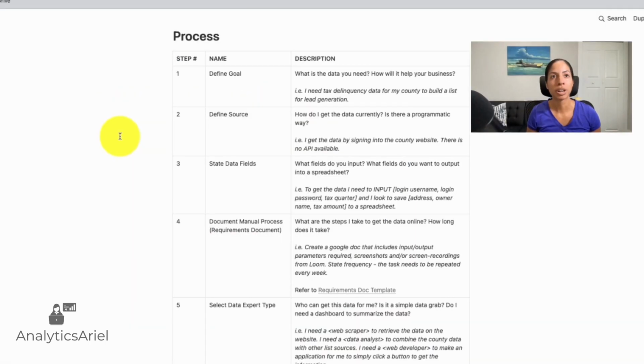So this is a great example of how web scraping comes into play. Now going back to the process, step 1 is defining your goal. So in this case, our goal is to be able to get rental data for a list of property addresses, and we want to be able to do that off of the BiggerPockets website. So that's number 2 as well.